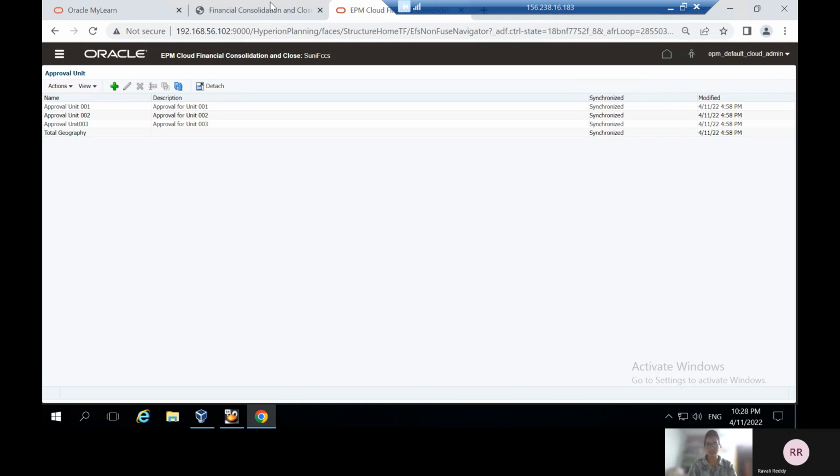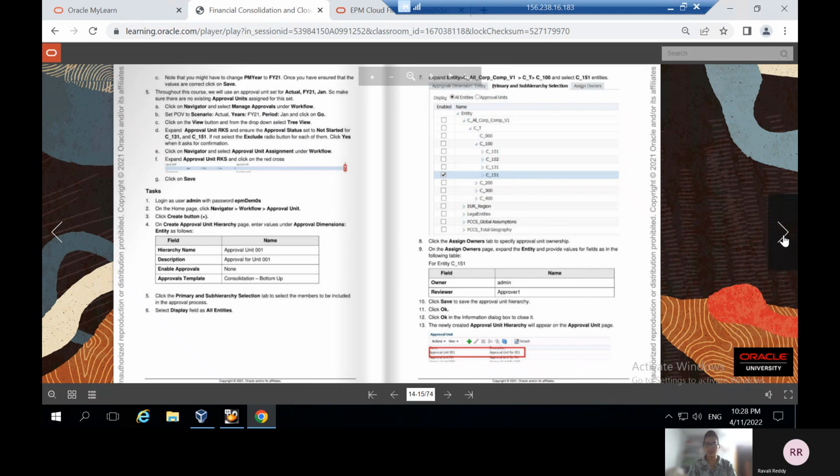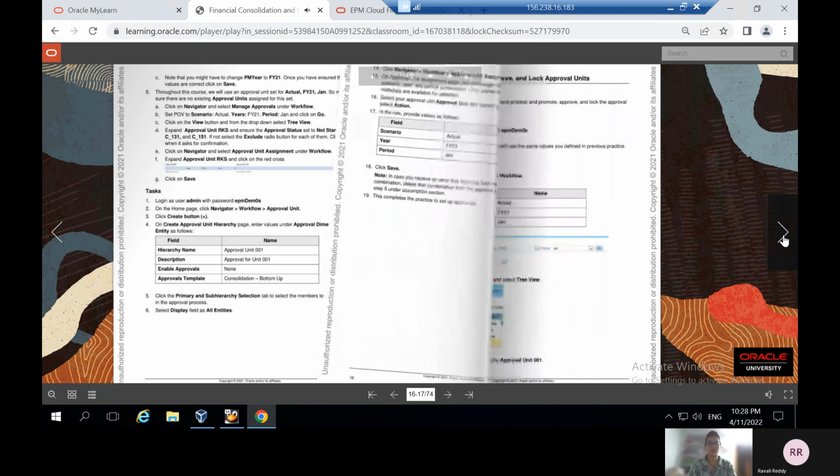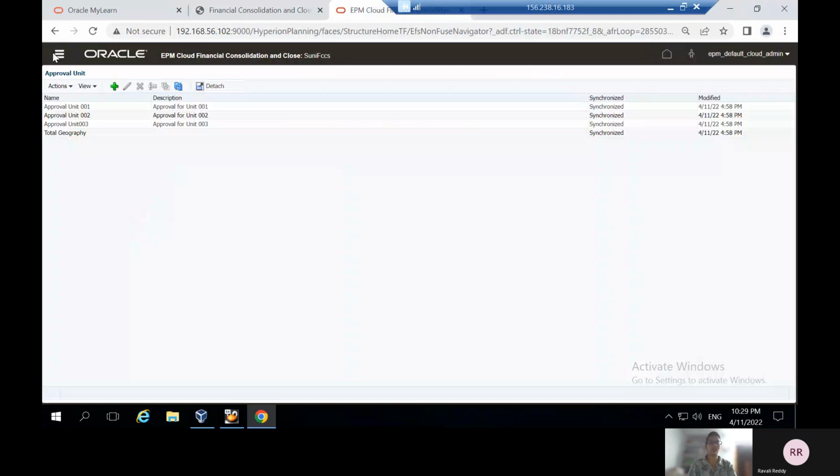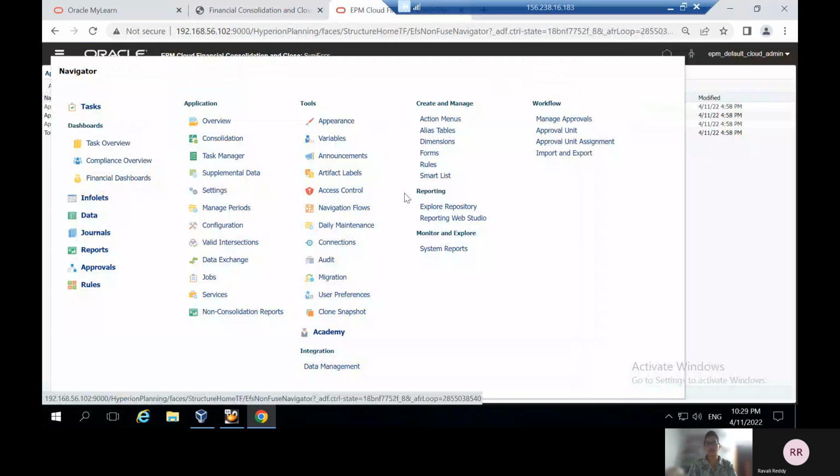Going back to the activity guide, we are all done with these steps. We have created approval unit hierarchy. So now go to the next step. Click on navigator under workflow, approval unit assignment. We have to go to this step. Further, we have to again click on navigator, click on approval unit assignment.